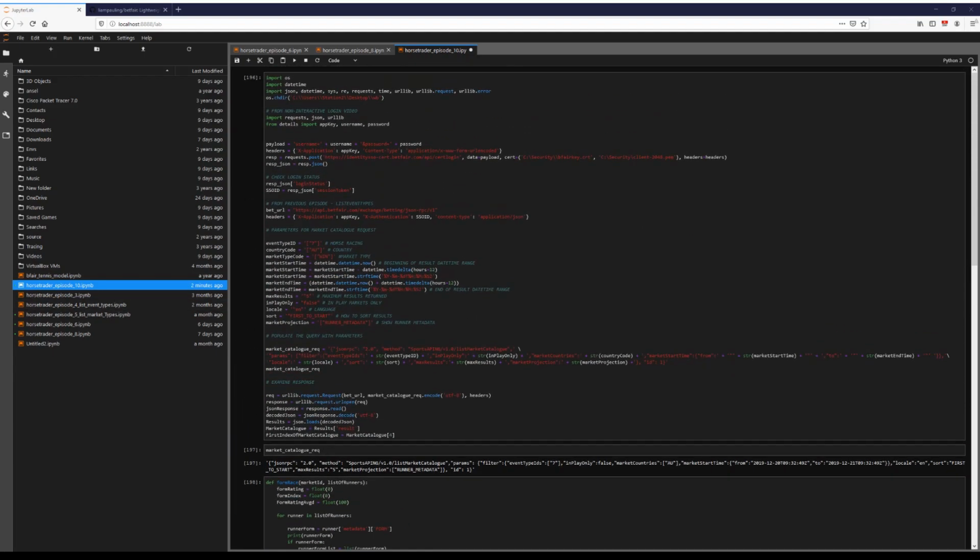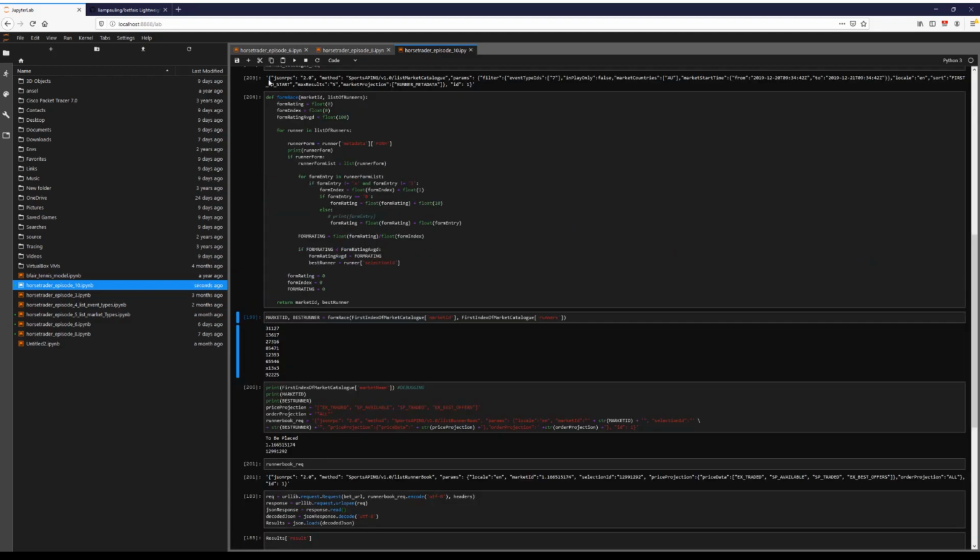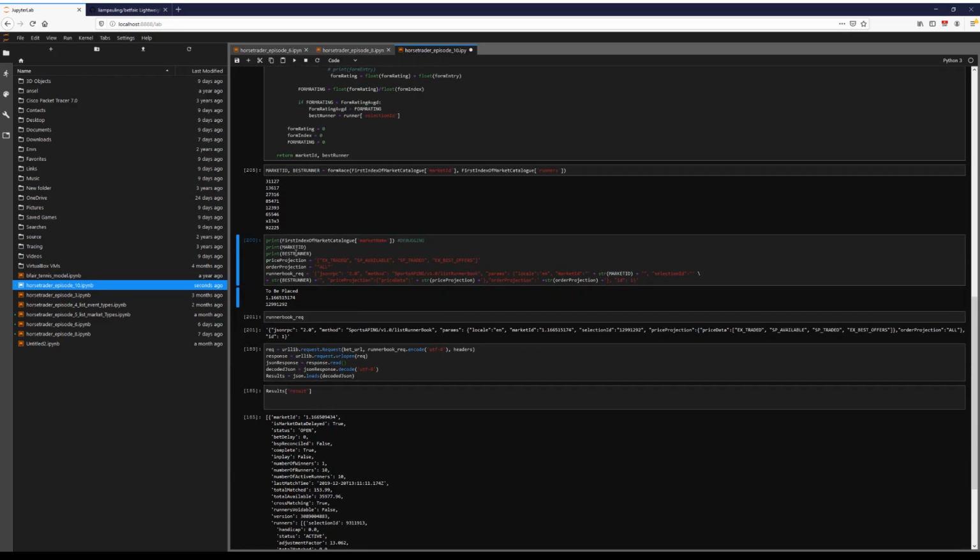Building on our last video, we're going to look at the runner book for a given market ID and selection ID. So we'll go ahead and run our prerequisite functions, logging in and populating our headers and our session IDs. Going to again just quickly populate our market catalog, run our function to identify the form of each horse, and then identify the best runner. So we have that here.